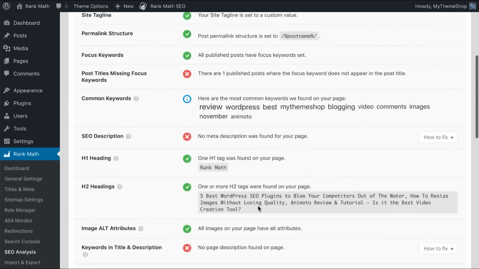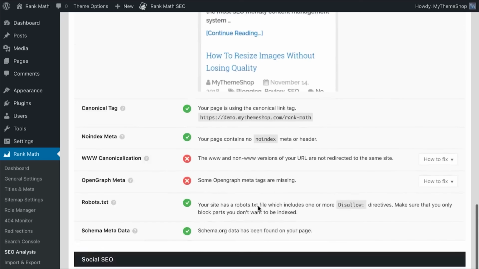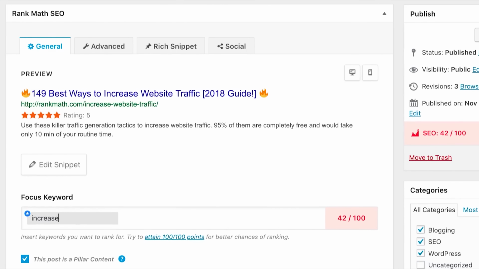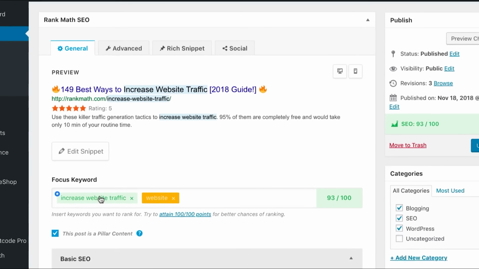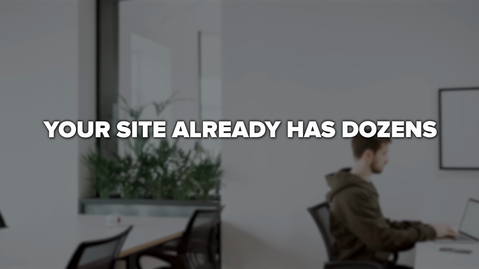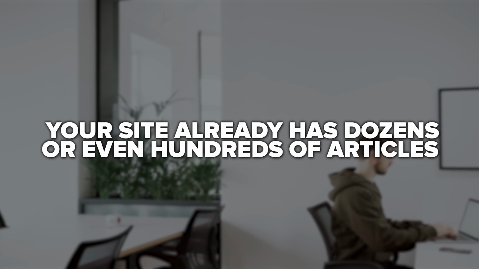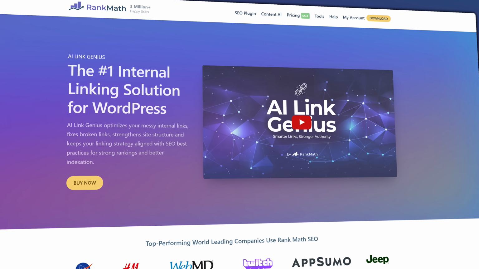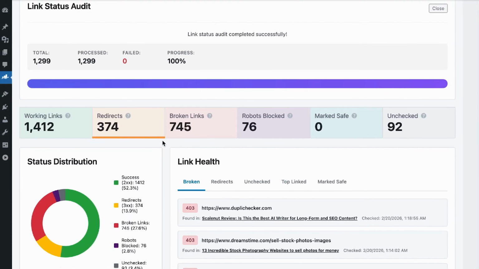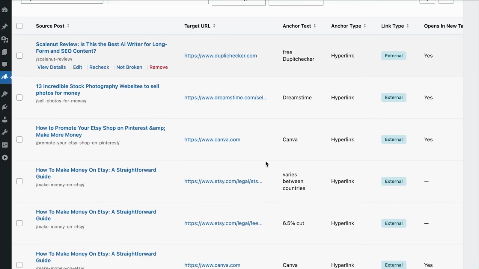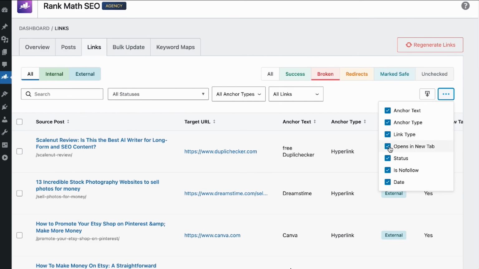The problem is that internal links play a huge role in how both users and search engines understand your website. They guide readers through your content, help distribute page authority, and keep visitors on your site longer. But doing all of this manually can quickly become messy, especially if your site already has dozens or even hundreds of articles. I am Daniel, and today we're taking a look at AI Link Genius by RankMath, an AI-powered internal linking solution built directly into your WordPress dashboard.